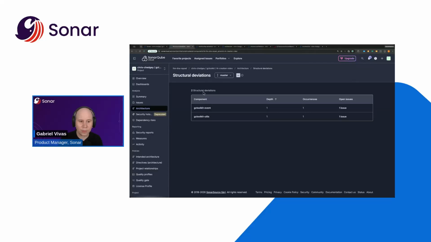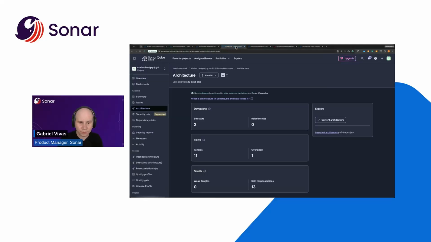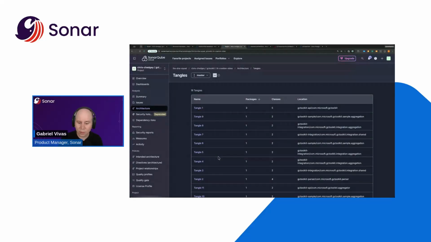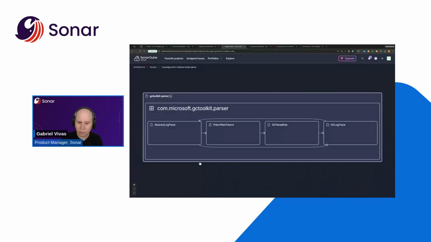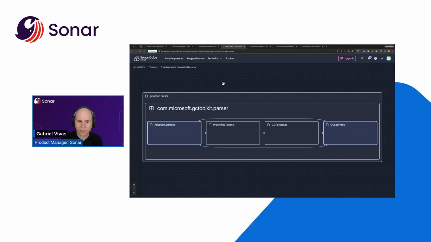So I showed you some examples of structure deviations. These were relationship deviations. And I also want to show you a few more things. SonarQube, even if you don't have an intended architecture defined, is already capable of picking up some problems in the architecture, like tangles, which are groups of cyclic dependencies. So here's an example. You see a chain of classes, and there's one relationship hopping here, and there's one going back. So presumably, we don't want those kinds of relationships that go back.